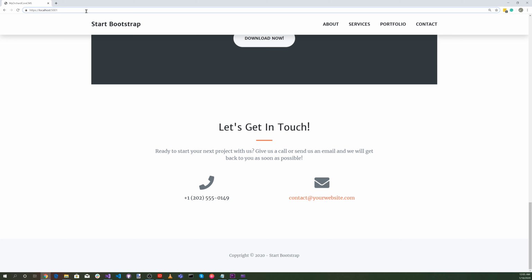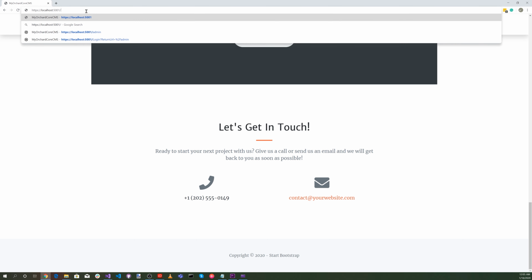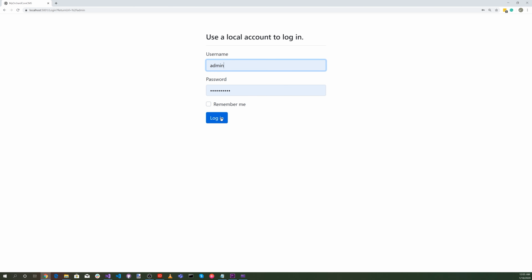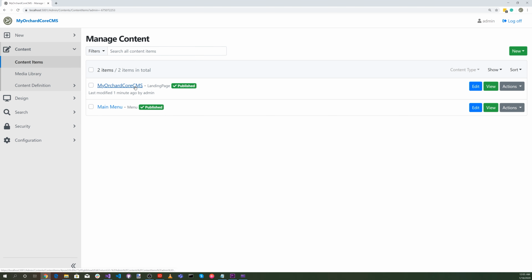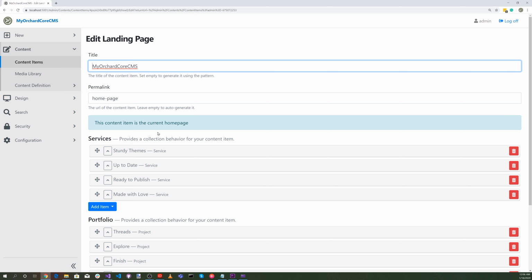Let's head over to the dashboard. So we'll add a /admin, enter our credentials, and then press login. And there we go. So now let's go ahead and check out our content. Since we've defined some new content, we should see a lot of information in there. So let's hit the content button, content items, and let's select the landing page. And there you go. We have a lot more information.